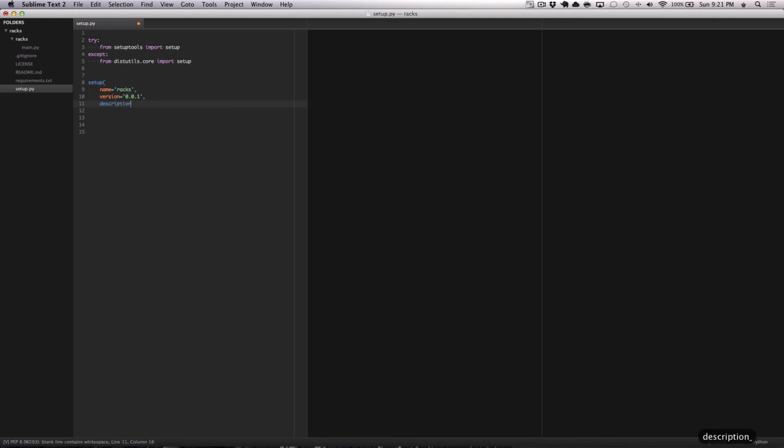Description. This is just a short inline description. Racks on racks for stacked graphs.